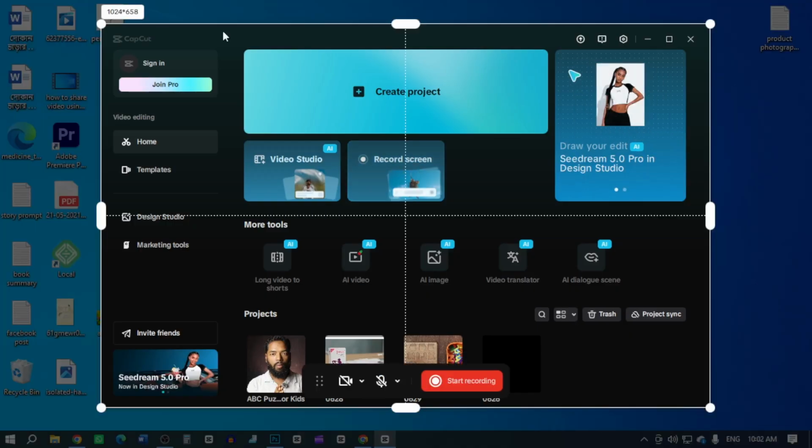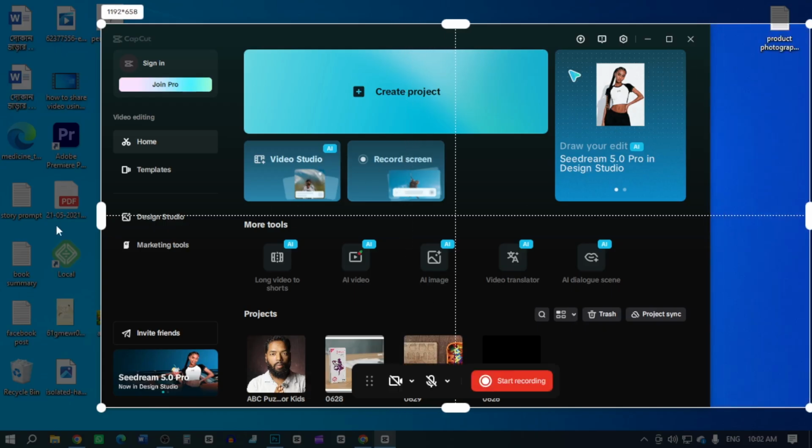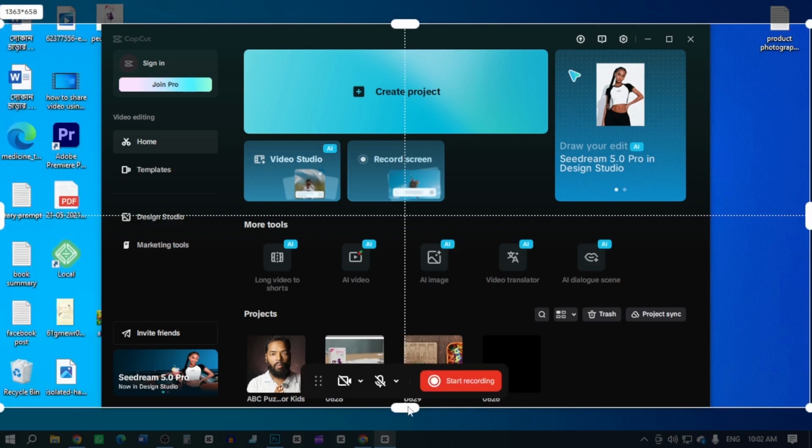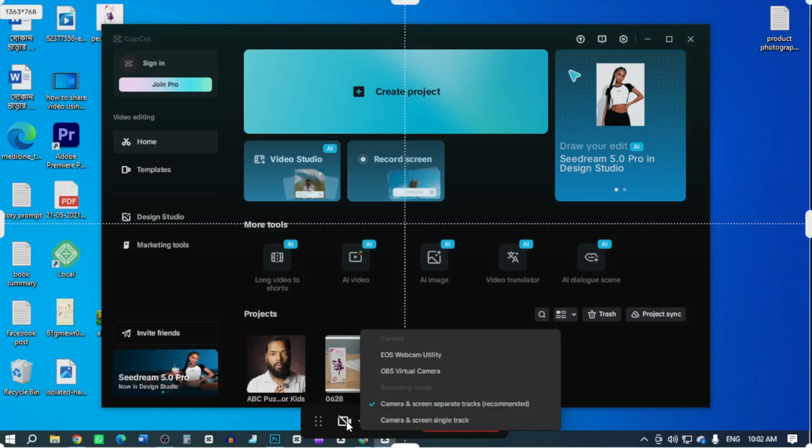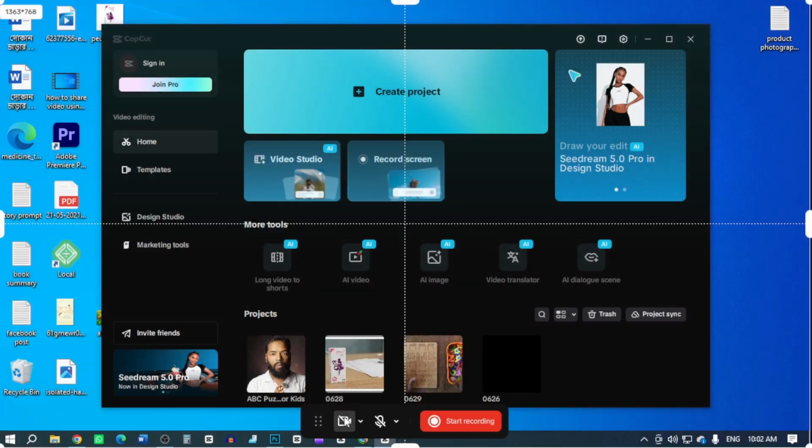After that you can see the screen position. Just click on this. You can increase the screen size like this, and then you can select your camera also from your desktop. If you have a webcam, then you can use this, and then also you can select your microphone from here. I have two microphones. You can select any one from here. I want to select this one, and that's it.